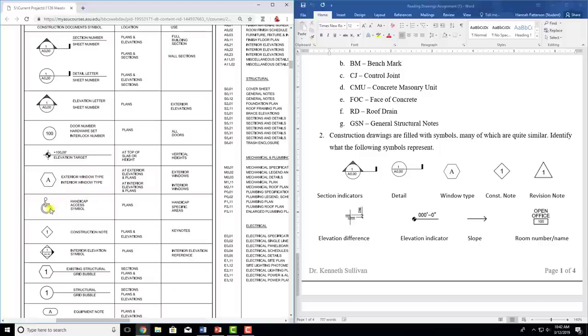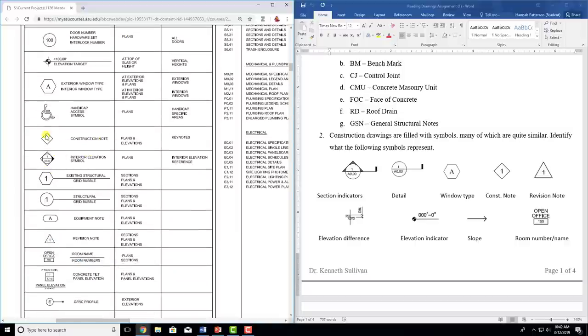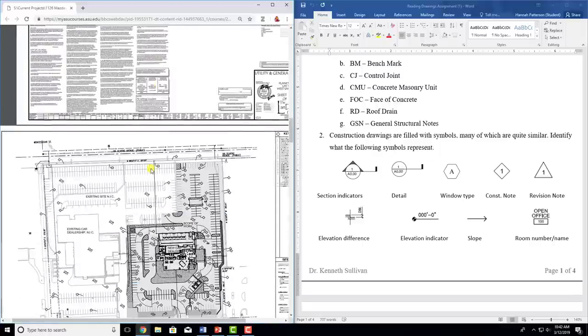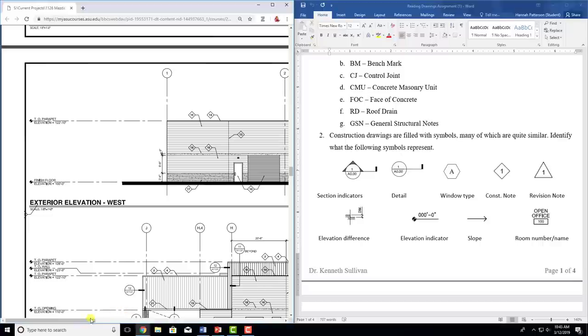This is a handicap sign. Sorry, we went a little bit further. This is your elevation line. You need to know what elevation your building is going to be at, and different parts of the building might have different elevations. So that will tell you what your elevation is. These are your construction notes. This is one of the most common symbols, so I'm actually going to jump ahead and show you what that might be. It's a diamond with a number. If I jump ahead to your actual plans, this is a great example.